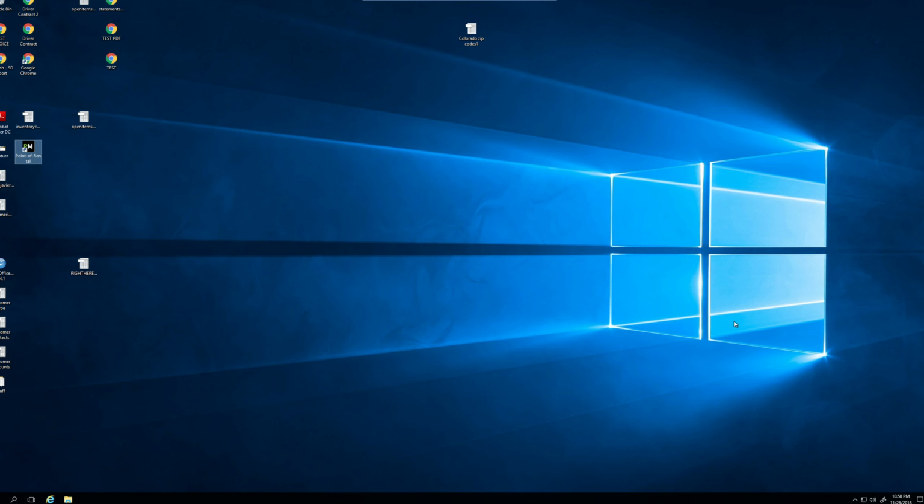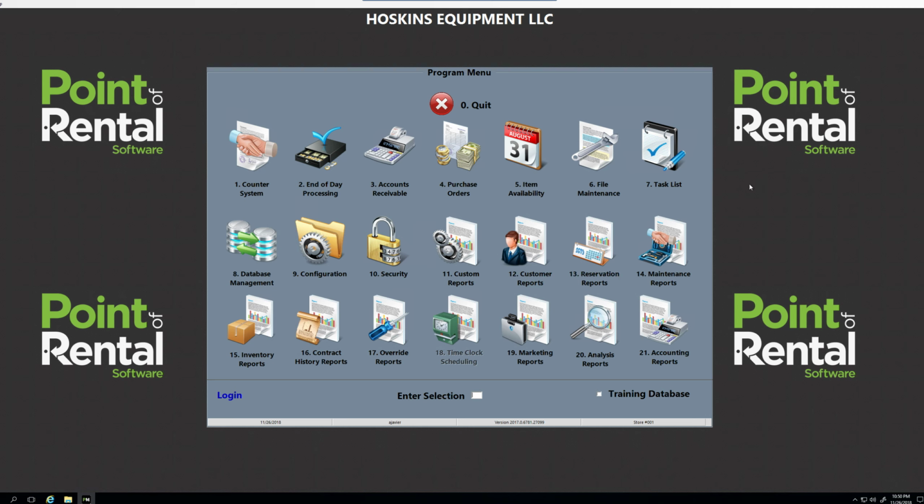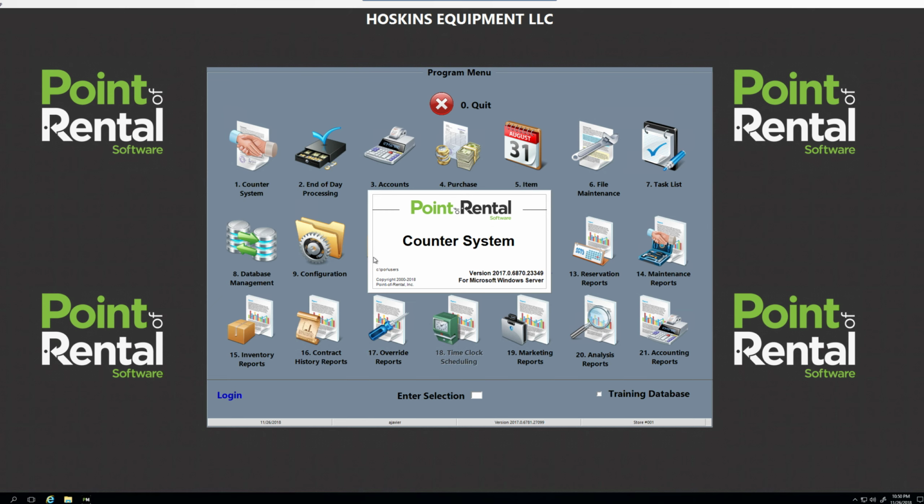In this video, I'm going to go over how to put an order into Point of Rental. So first things first, you're going to want to actually sign into Point of Rental. I'm looking for this little icon here. Okay, so it'll take you to the program menu. This is sort of the headquarters of everything related to Point of Rental, right? So those of you in customer service or in dispatch are always going to live here in the counter system. So go ahead and click counter system.